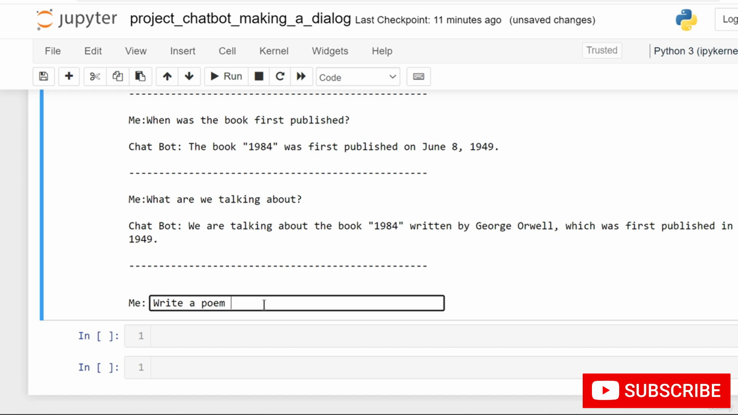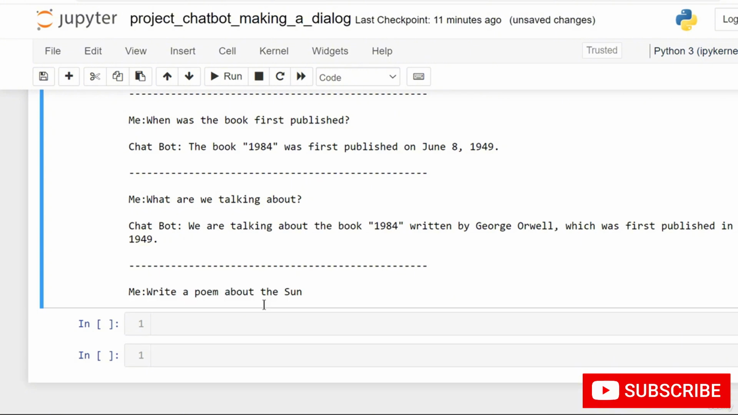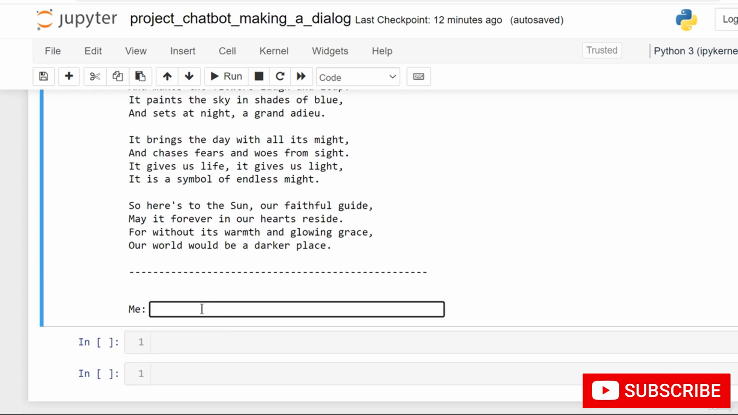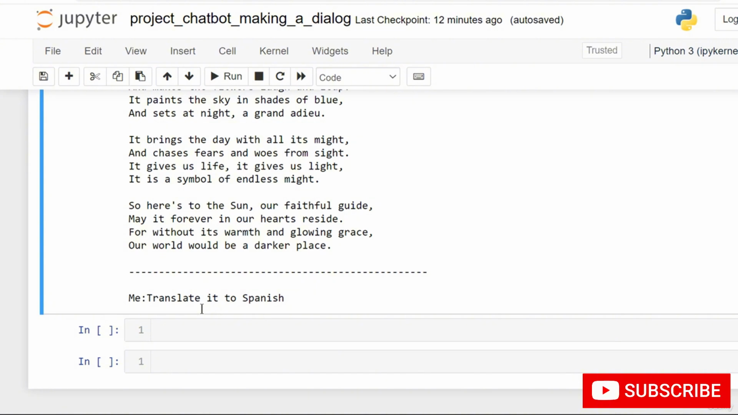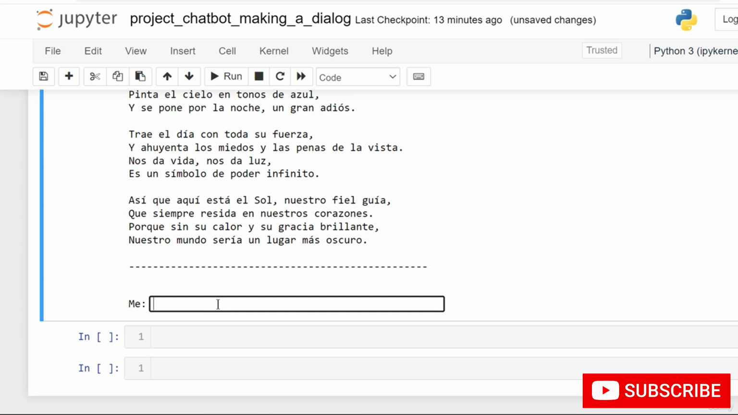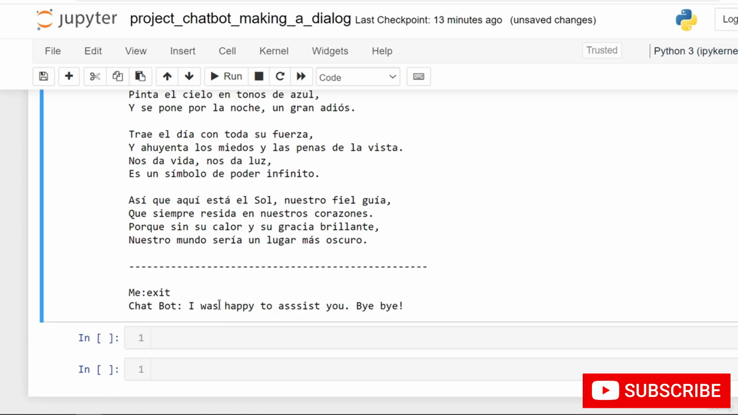Now, write a poem about the sun. Let's see how creative it is. I'm changing the context. And I've got a poem about the sun. Translated to Spanish. Great! Our chatbot is working very well. I'm exiting. Let's play with it.